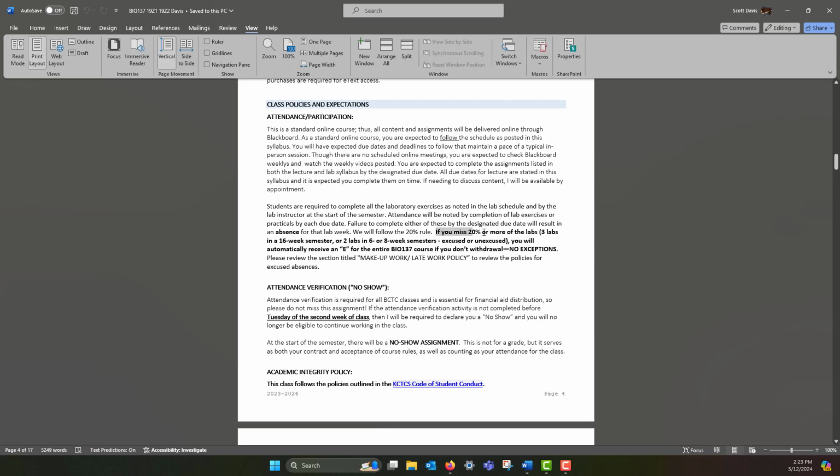If you miss 20% or more of the labs, which in a 6-week semester is 2 labs, even if those labs are excused, you will automatically receive an E because of the 20% rule. There are no exceptions for that.